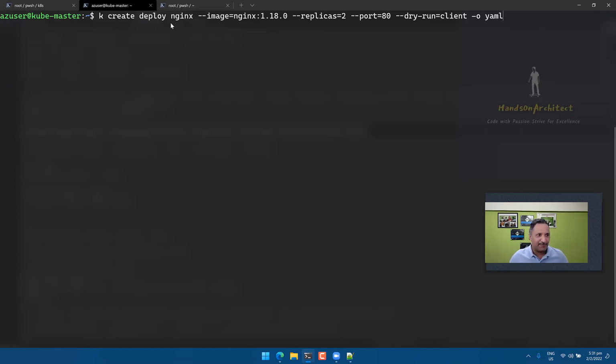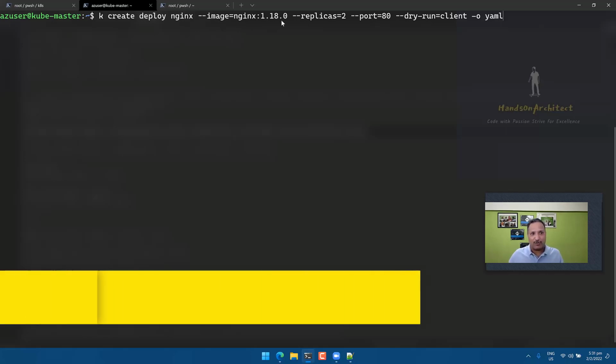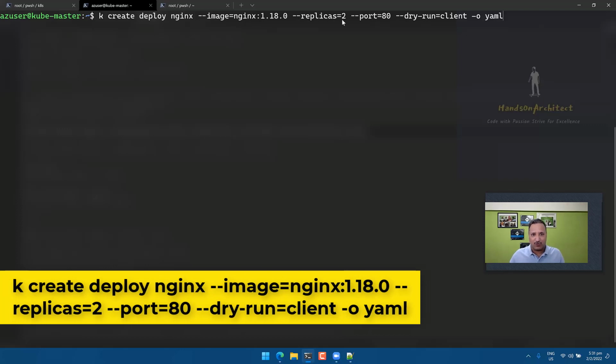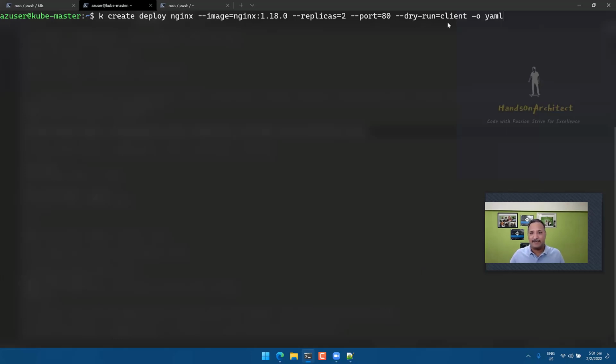So coming back to the question, we are creating a deployment here. Name of that deployment is NGINX. Image which we are using is NGINX with the 1.18.0 tag. Replicas as 2. Port we are exposing is 80. And I'm using a dry run to first see that this particular command that I'm trying to execute works fine. I've not made any syntax error or any mistake here. And the part which is missing here is the namespace which was requested.